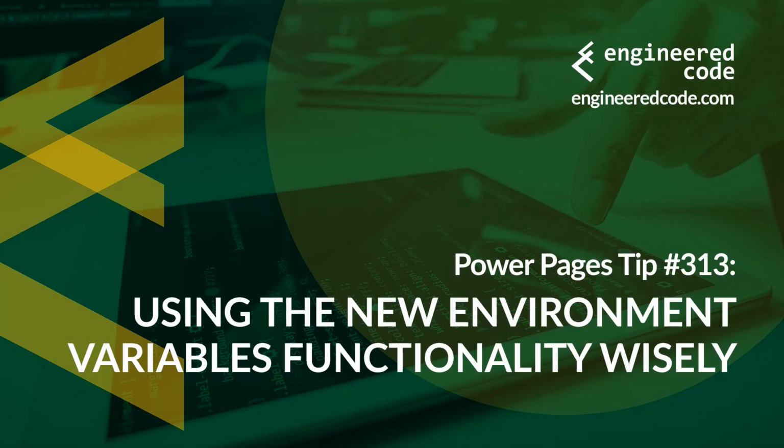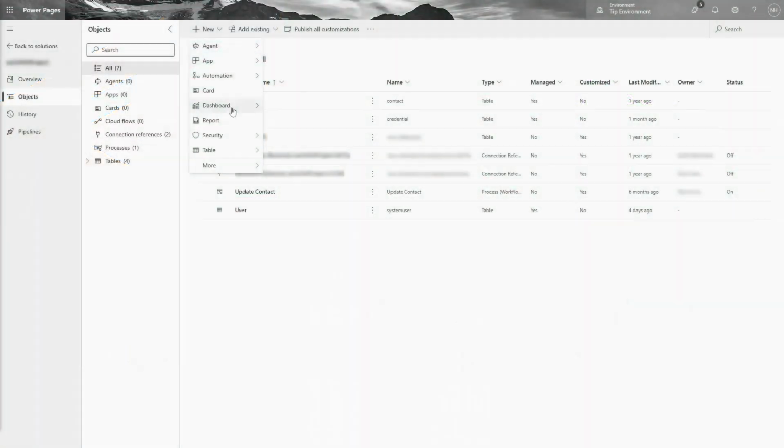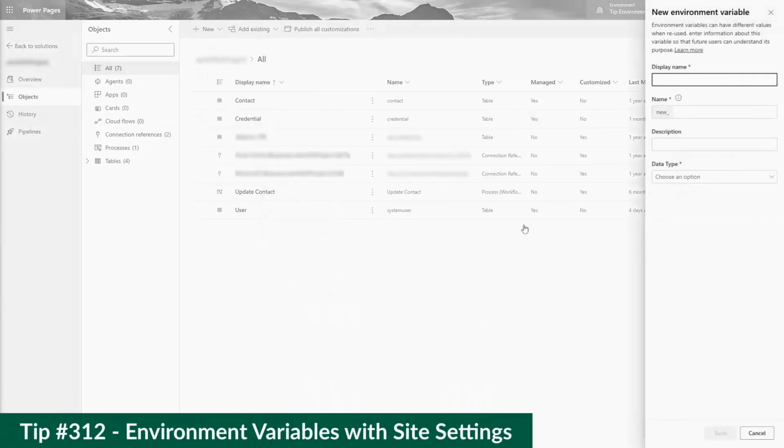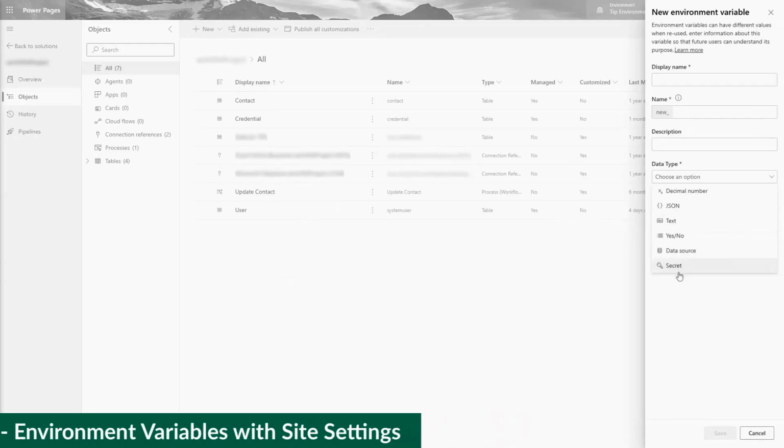My name is Nicholas Hayduk and this is tip number 313. Using the new Environment Variables functionality wisely. In our last tip, we talked about the great new functionality that allows you to use Dataverse Environment Variables as the value for Power Pages site settings. In this tip, we'll look at why you only want to use this functionality when necessary.